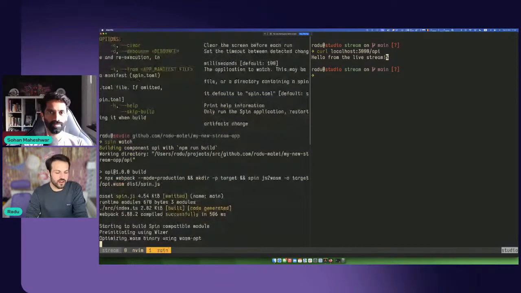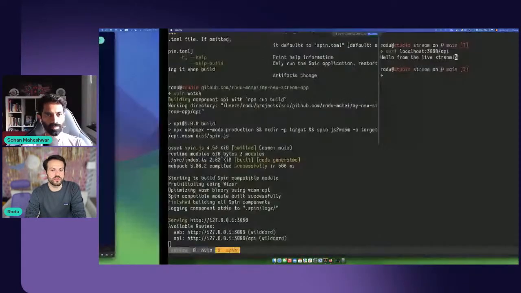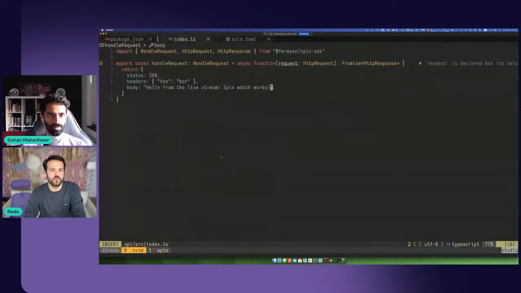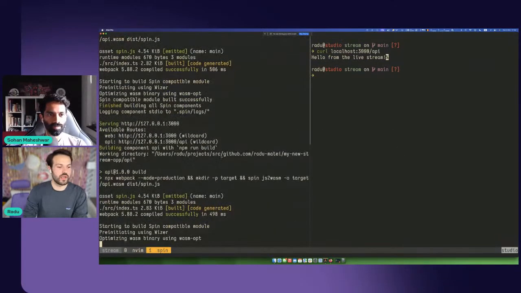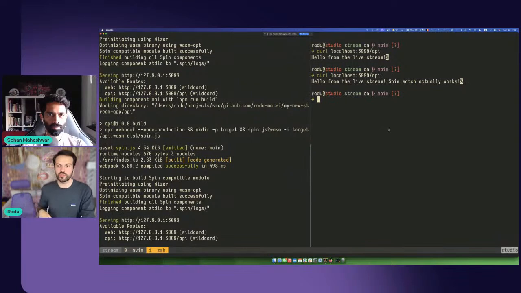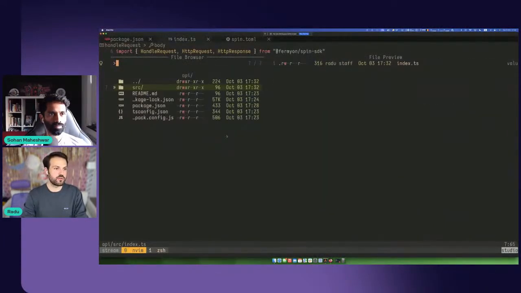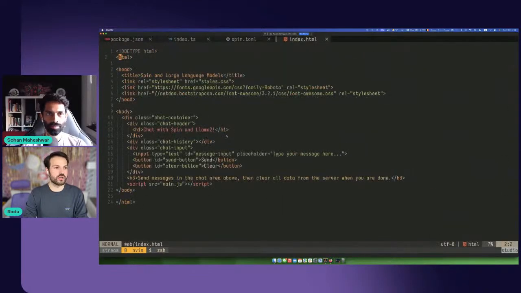Let's see if that's the right config for spin watch. So I should be able to, spin watch actually works. Yep, so it detected that a file was changed. It recompiled the application and then restarted it. So we should now be able to save the application and get it to automatically update things. And let's see if watching the file system for our web app also works.